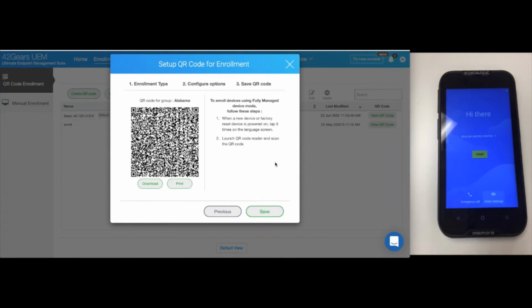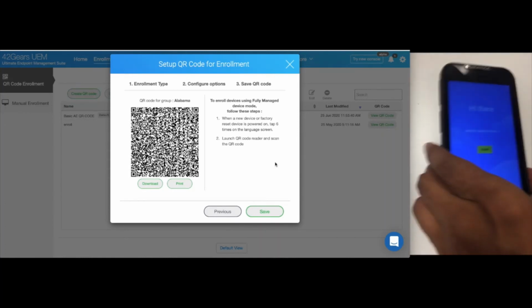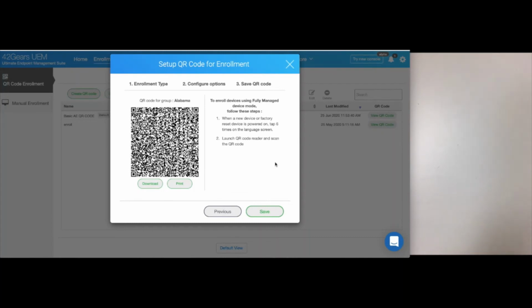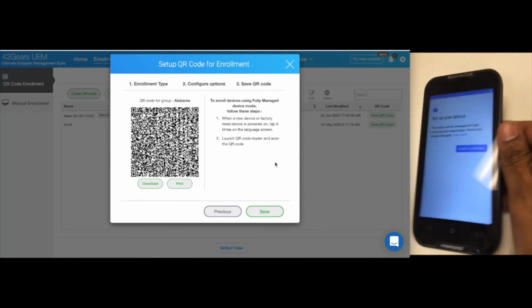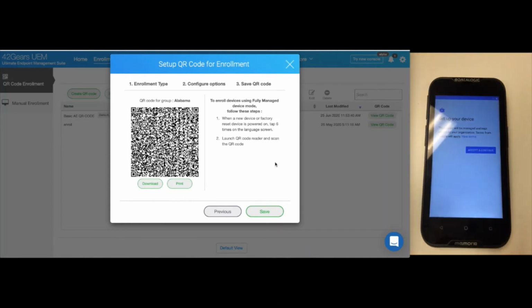Once I have successfully generated my Android Enterprise QR code, I can take a fresh out-of-the-box device or a recently factory reset Datalogic device that is on the welcome screen and scan this QR code using the two scanner buttons located on the side. Once I've successfully scanned the QR code, hit Accept and Continue.